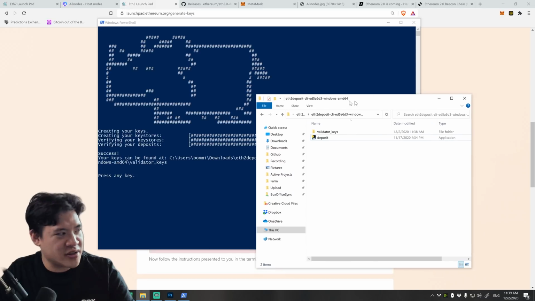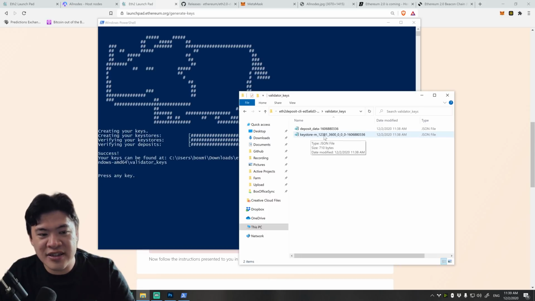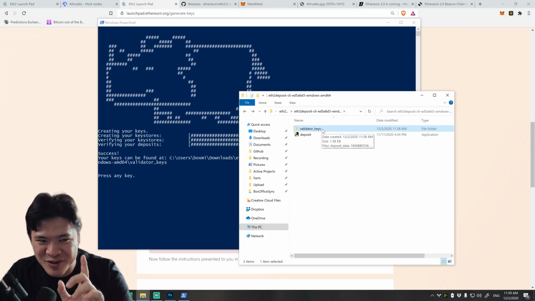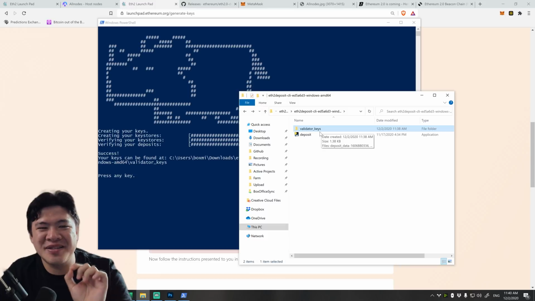And also, let's open this window here. You'll see this new folder being created called Validator Keys, and you can check up on those two keys. It contains something called deposit data, and something called keystore at the current point. So make sure to keep this very safe too. Keep it secret. Keep it safe.